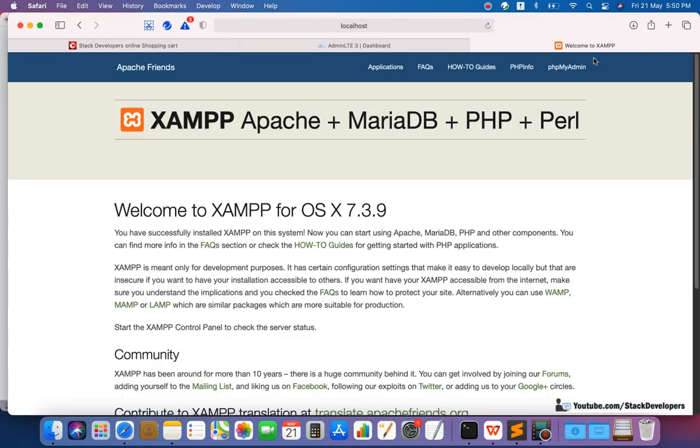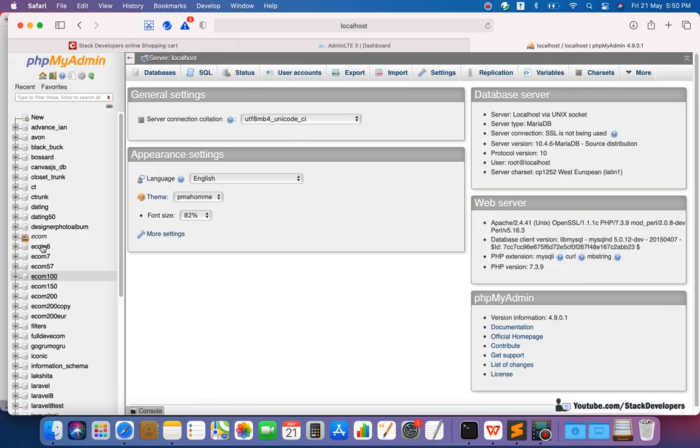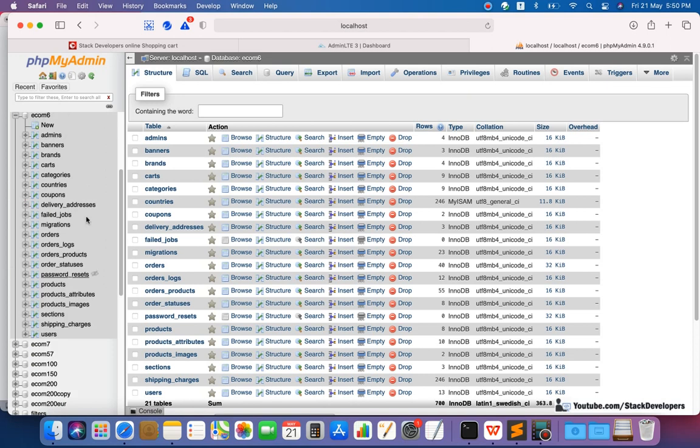I am going to explain this once again. We'll go to PHP and open the ecom 6 database. For orders we are managing two tables.